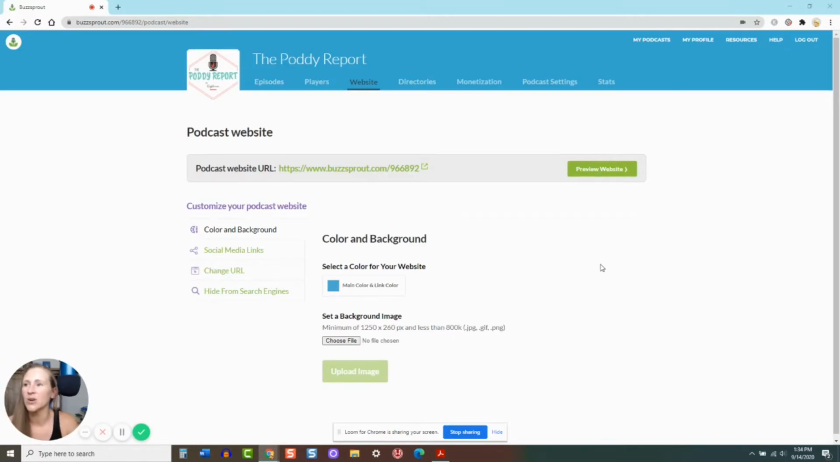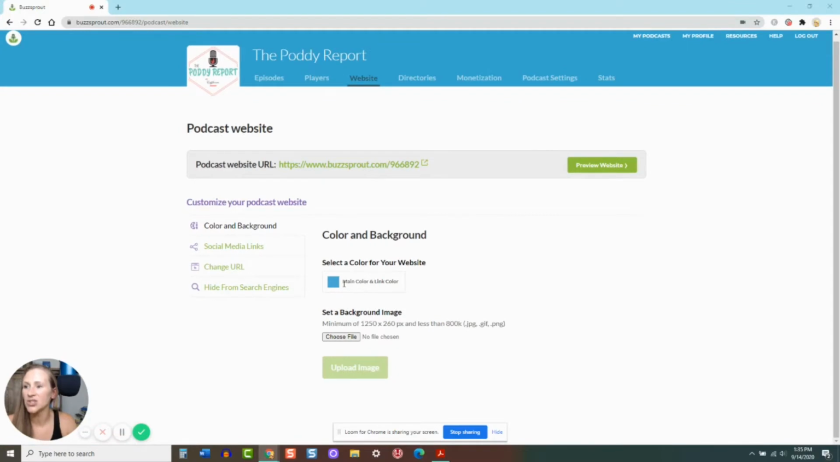But I just wanted to show you. So at any time, once you log in, you can preview your website by going to the website tab in your Buzzsprout account. From there, you can click on this and it will open the website page in another tab. But for now, before we get to that point, I want to show you some of the features that you can customize. So you can actually change the main color and the link color on your website, which I think is really cool because there's a lot of websites that won't allow you to customize your branding.